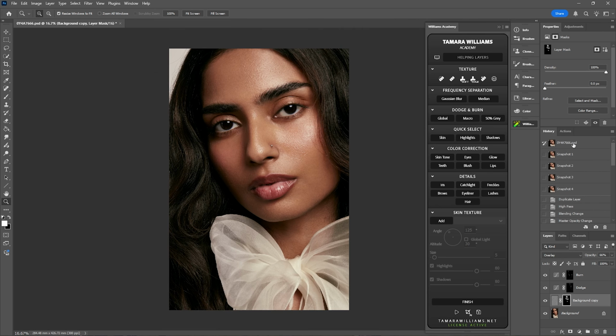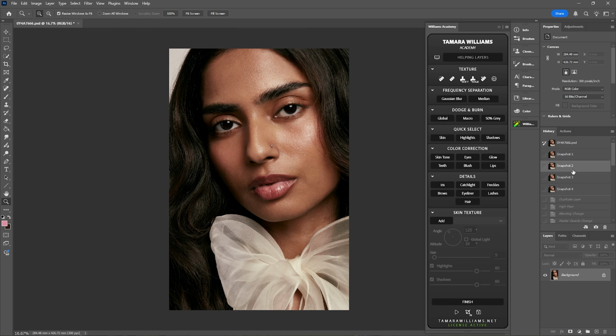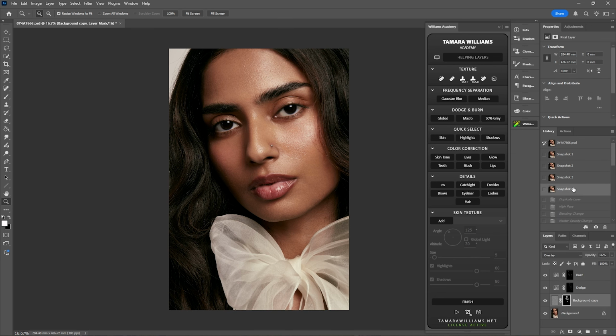So let's just do a quick recap here and go back to our original snapshot. So this is the before, this is the after, and we're really starting to enhance that skin texture a lot more now.